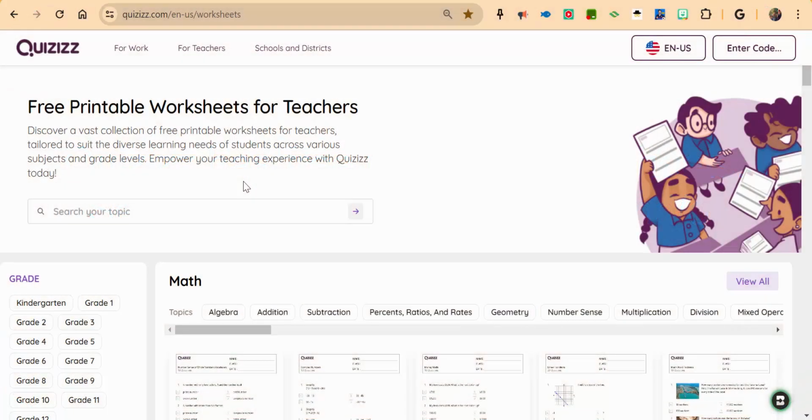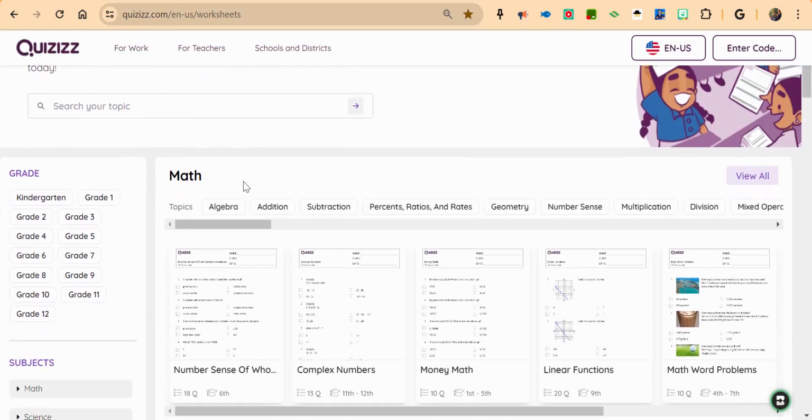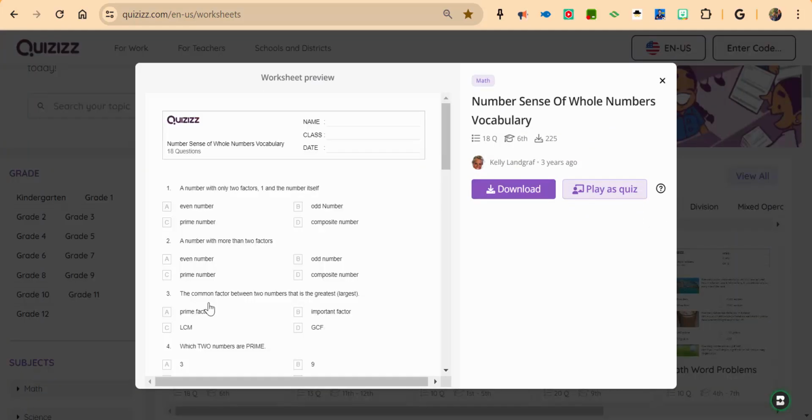Did you know Quizizz has free printable worksheets? Kind of cool. So I'm just going to scroll down a little bit. You can see you can search for any topic in here by grade. I'm just going to click on this first one that comes up, which is number sense.